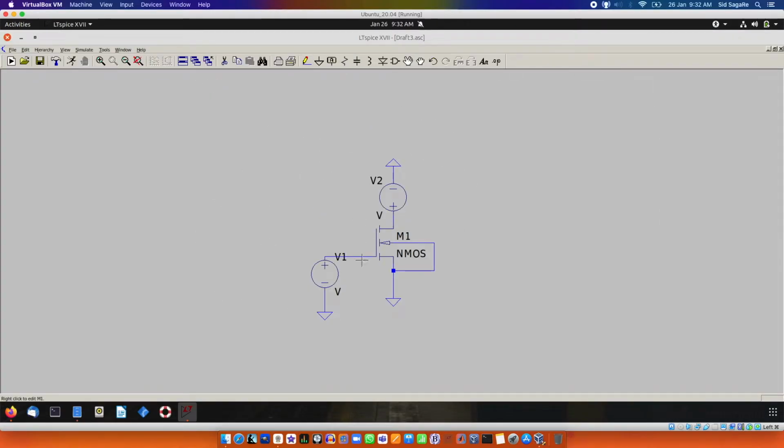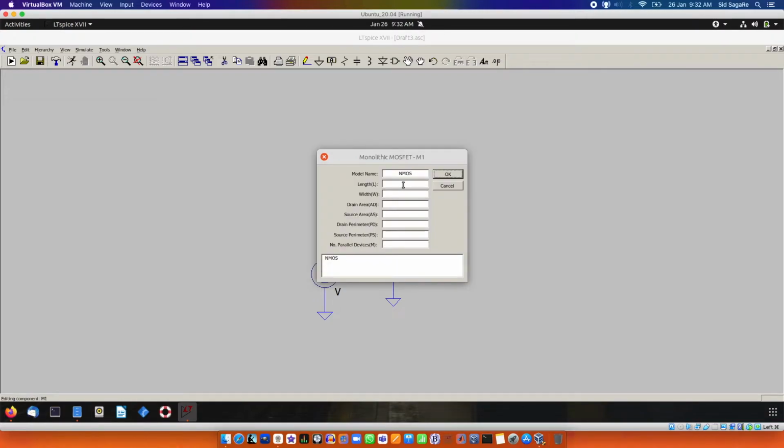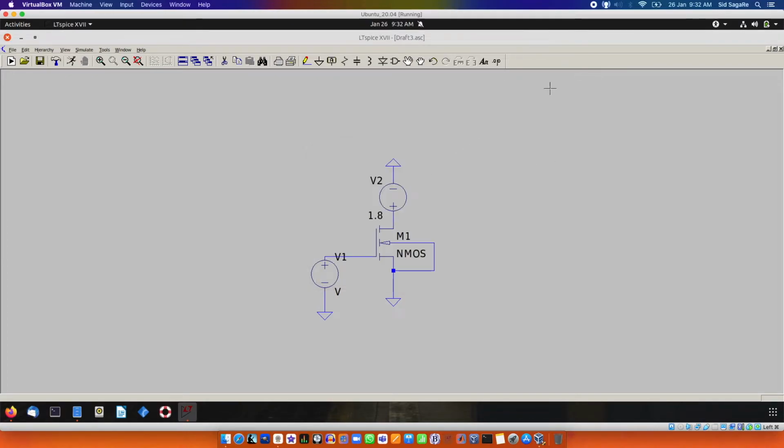Now, since my schematic is ready, I'm going to give a certain value for the voltage. Let's give it as V. First, let's do the transfer characteristics. For that, I'm going to give the VDD as 1.8. And let's change the length of the NMOS to 180N and the width to 2 micro.